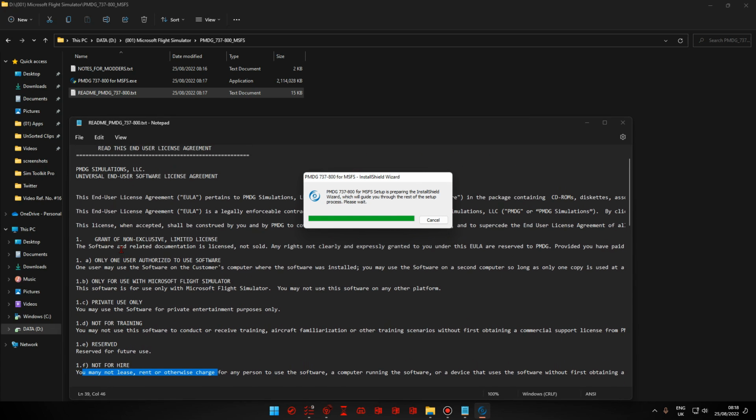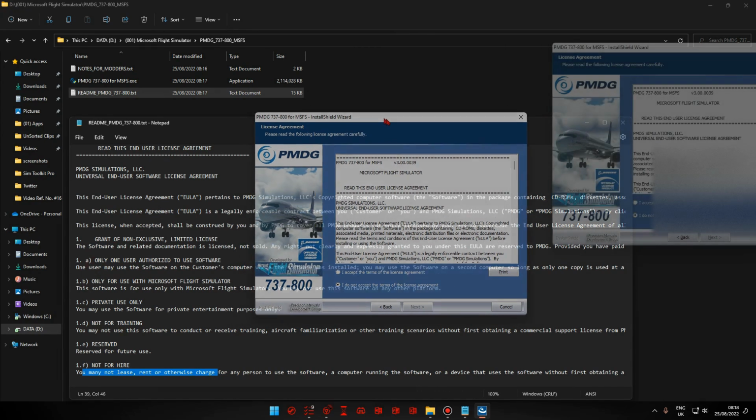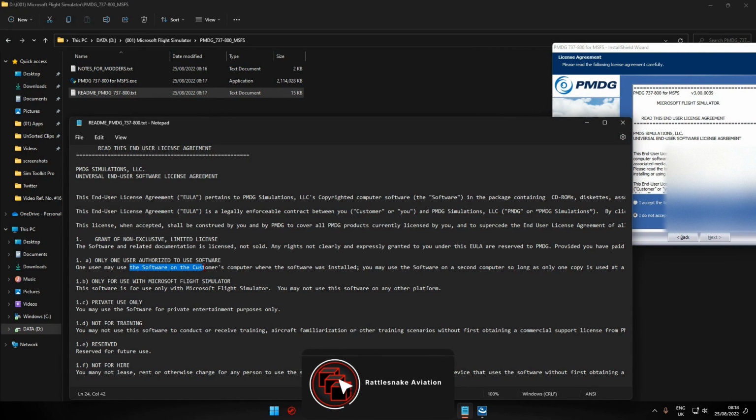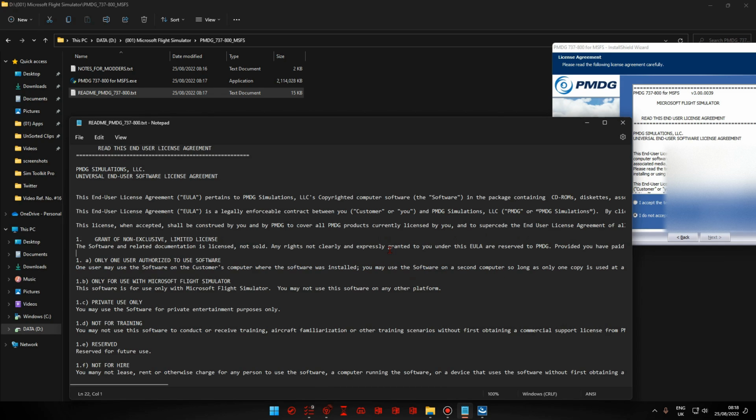That sort of thing. And only one person is allowed to use the software. So one user may use the software on the customer's computer, where the software for archival. Yeah, I don't understand that, but you know.